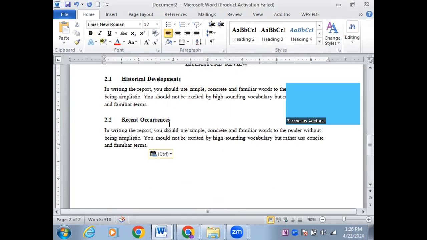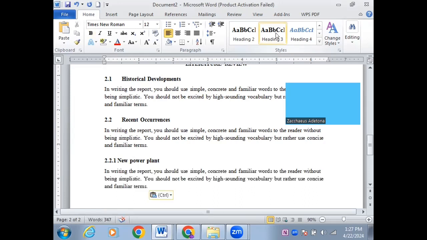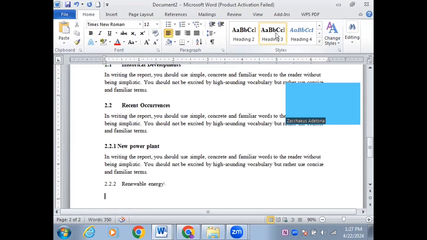Now let's have 2.2.1. Then you go to heading 3, 2.2.1. New power plants. New power plants, for instance. Then we type whatever we want to type. Then 2.2.2. Renewable energy. Then you press enter and type.